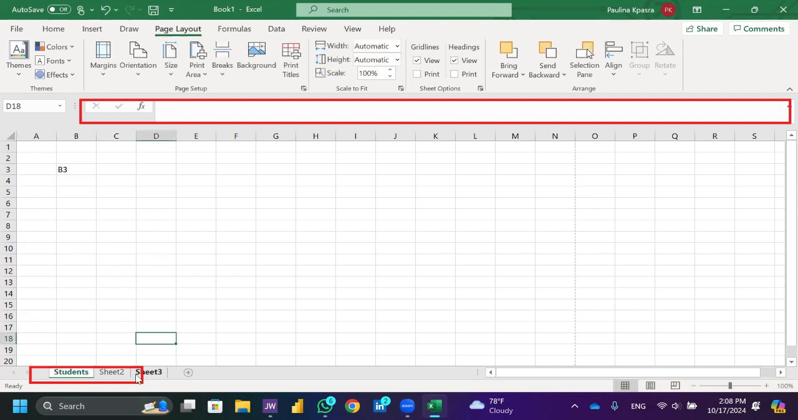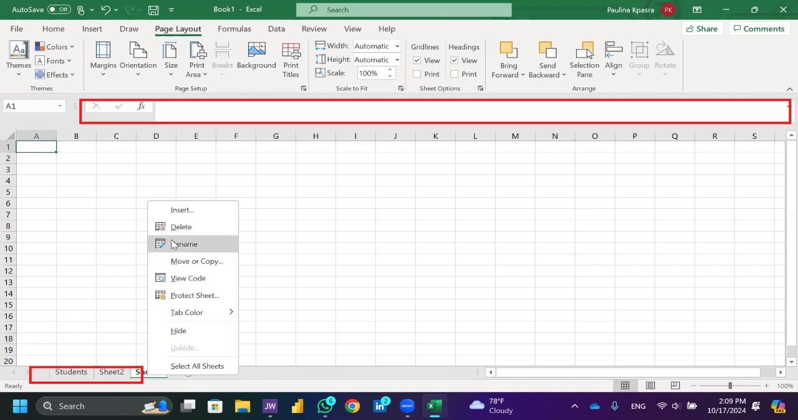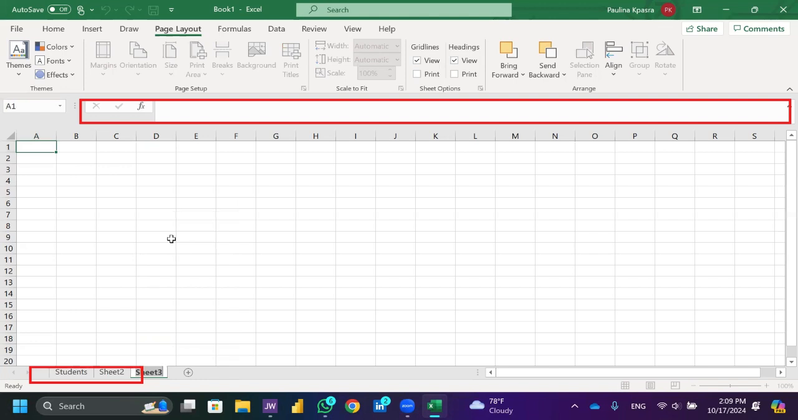So enter and then you have the name. So we want to repeat the same thing with sheet 3, but in case of sheet 3, we want to name it calculations. So we right click, we select rename, we type the new name and then we enter, and then you'll see that the sheet has been renamed. All right, so that is how you can open more sheets and rename them.